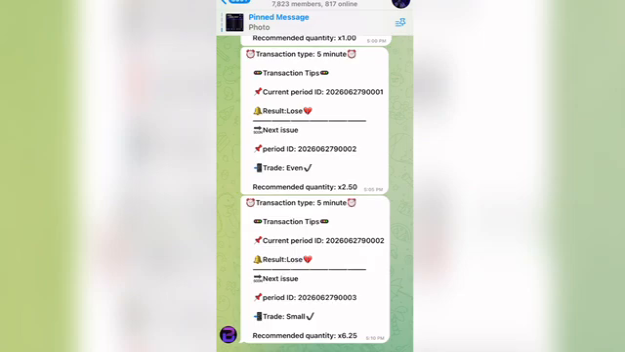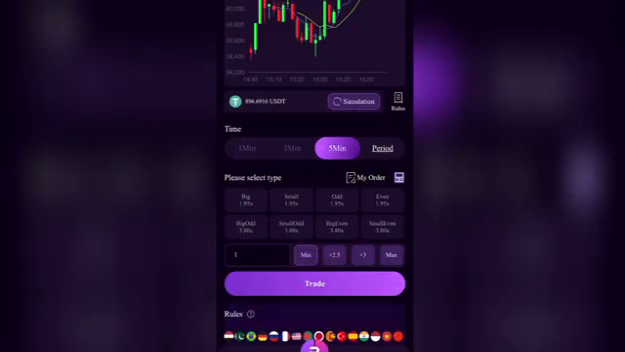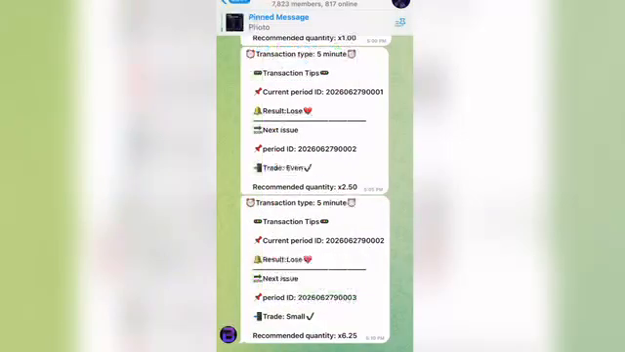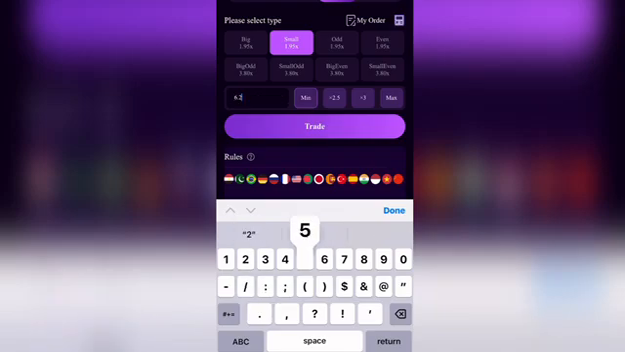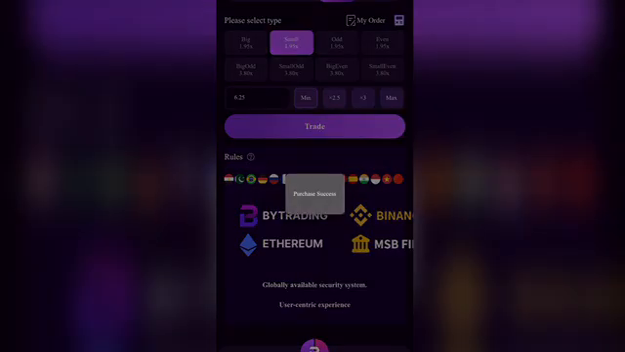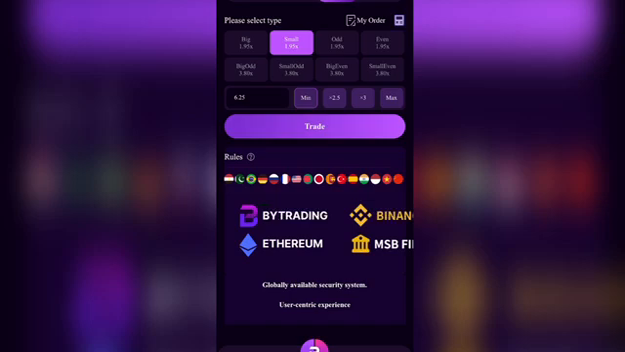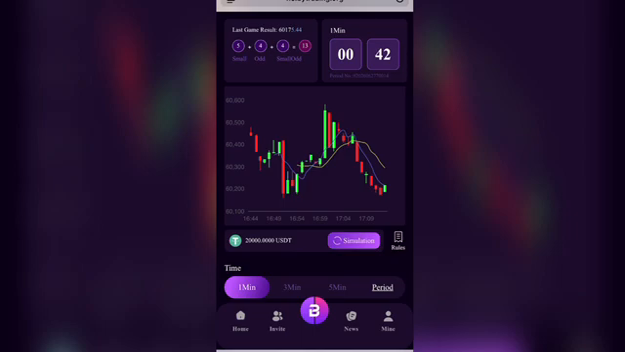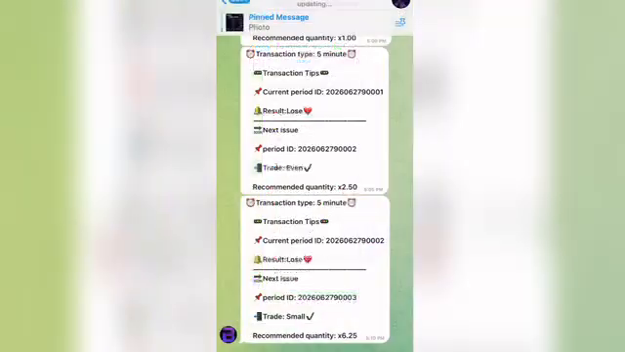We are going to select the 5 minutes, and we are going to select small. So let's come right here and select small. So we're going to come right here, and we are going to insert what we have right here, which is the 6.25. So let's say 6.25, and we're going to click on this. We're going to click on confirm. So you can see that. So that is following the signal from the group. So you just have to wait for this to actually count down, because it's actually a 5-minute trade.